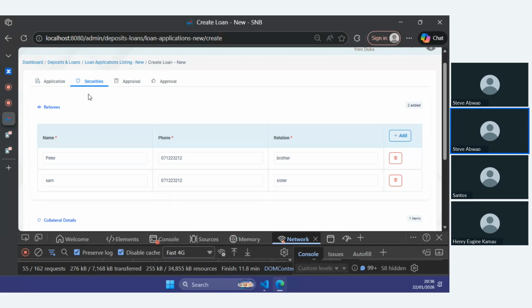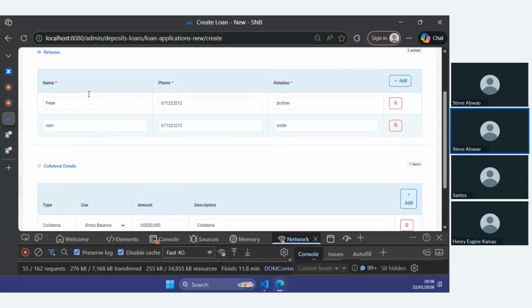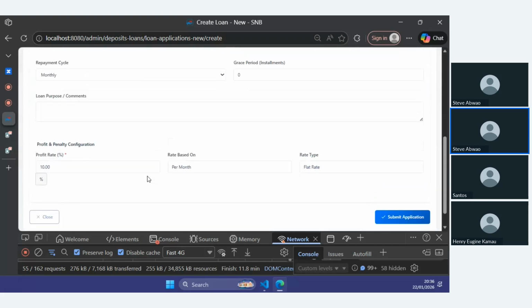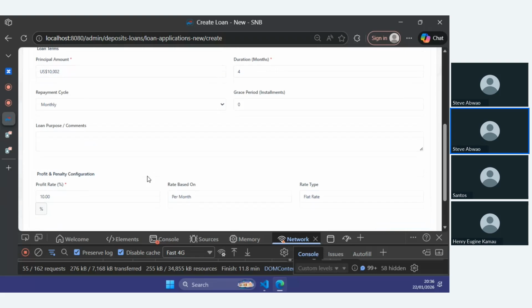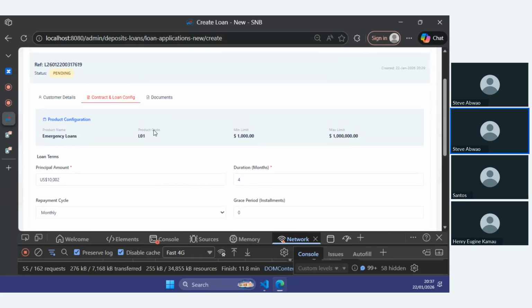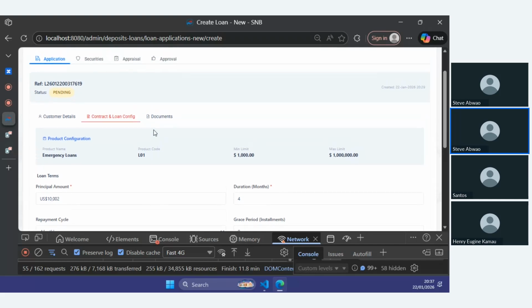Go to application. So unaona hapo before documents. Yeah. You can add referees there because referees are not a loan security. They are just part of the application document for us to know the applicant. But when you want to look at the security, it is either the collateral or the guarantors. So just look at how he was picking guarantors.